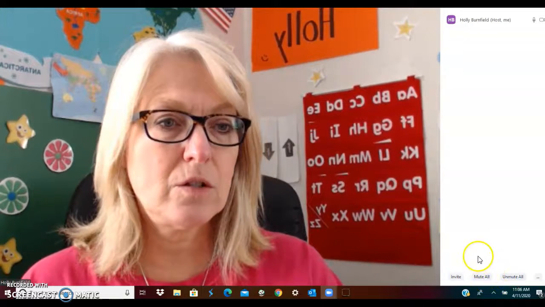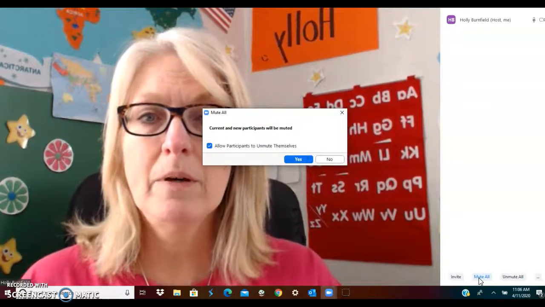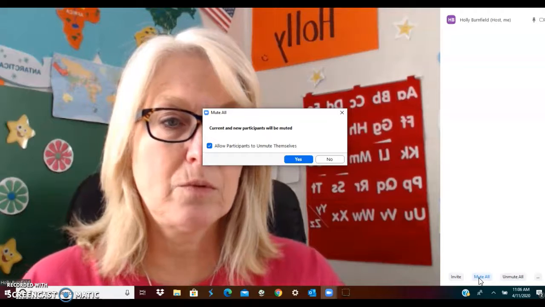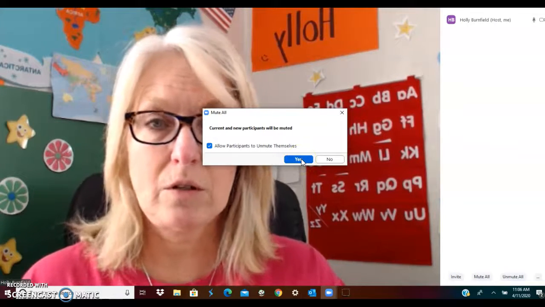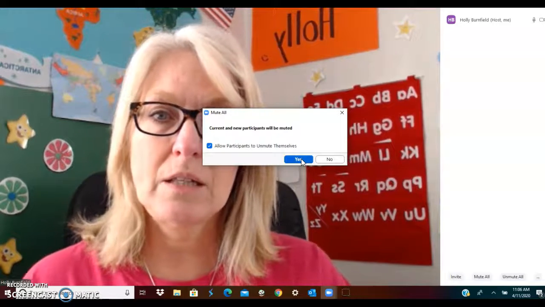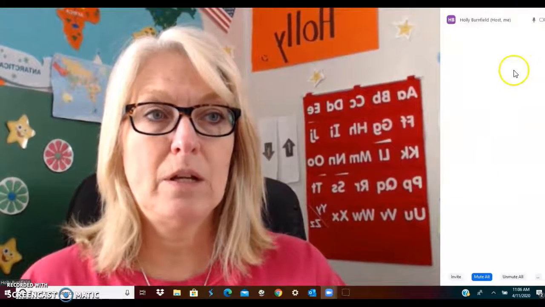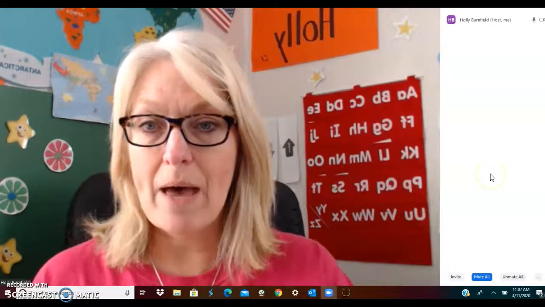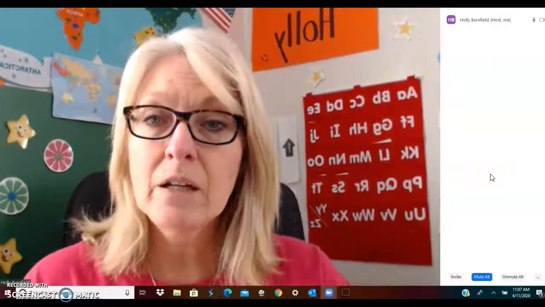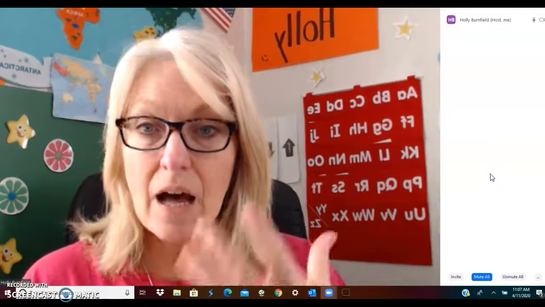So when you start the service, if you mute all, this box will pop up. Allow participants to unmute themselves, which is fine. You can say yes, and then they can unmute themselves if they want to talk to you or to the congregation. Then the whole list of participants would be muted, and their little red microphone on their screen will show up with a slash over it so that they're muted.